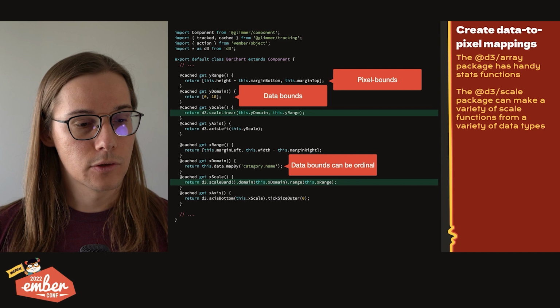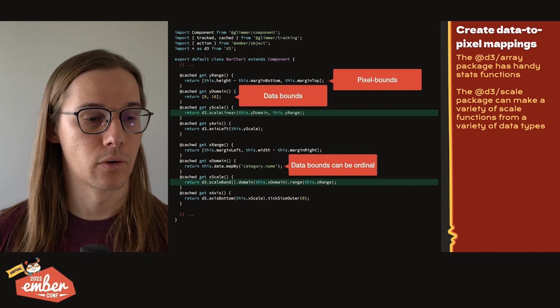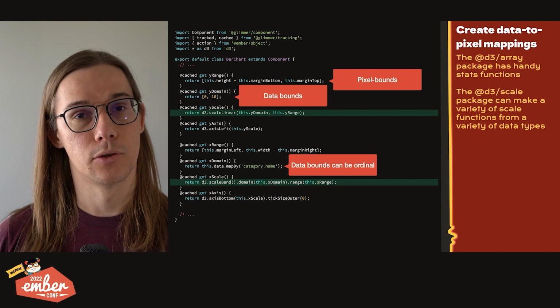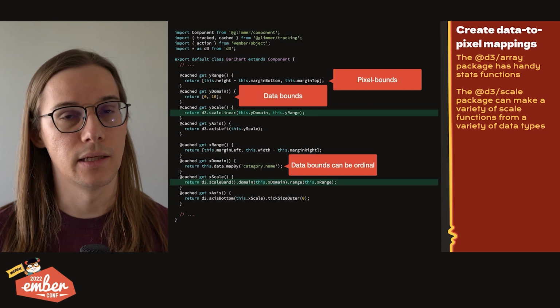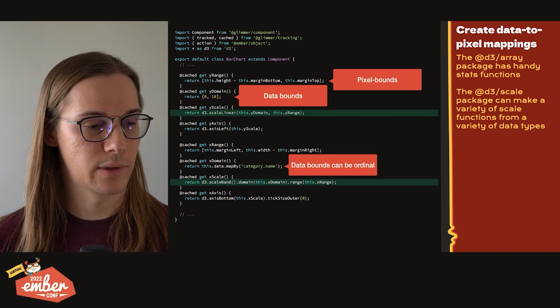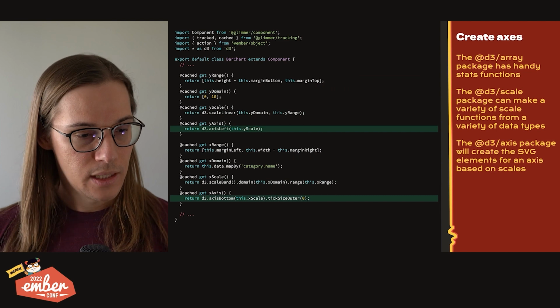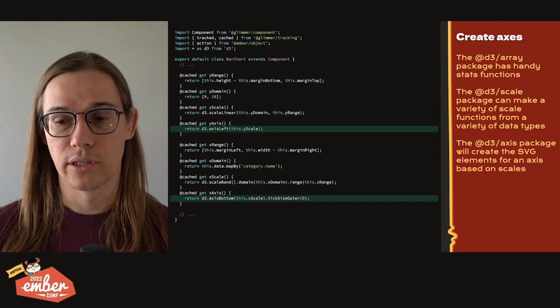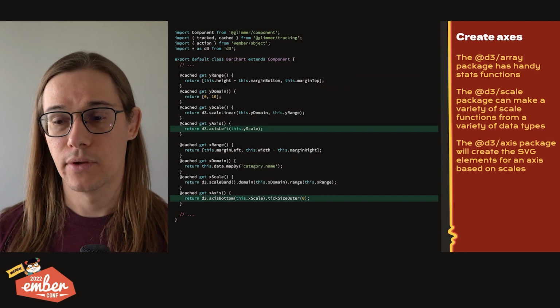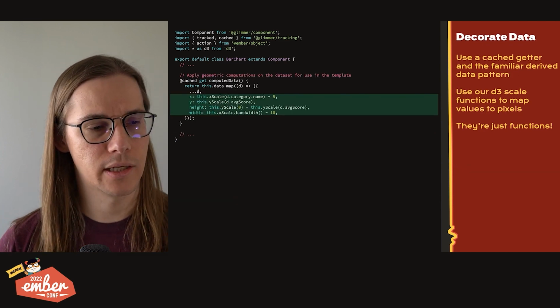And data bounds here can also be ordinal. So as mentioned, the x-axis scale is ordinal. How do you map pixels to ordinal data? You provide the entire set of values to the domain function, as we can see here where we're returning d3.scaleBand.domain. And then lastly, we have our axes, which are using that D3 axis package, and they're going to create SVG elements for us. Let's look at the data first.